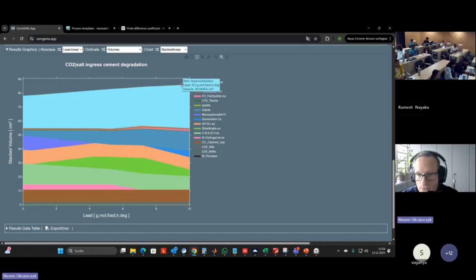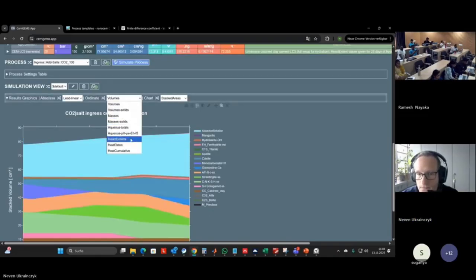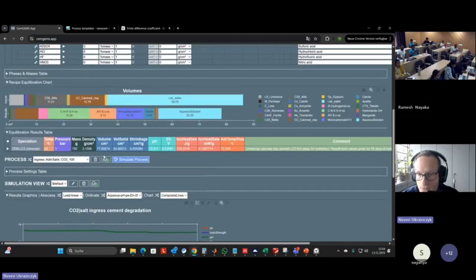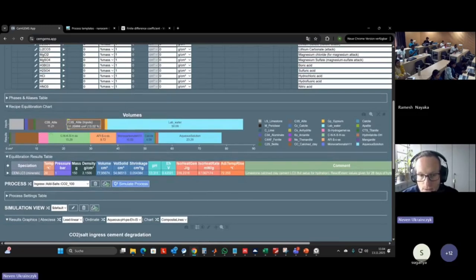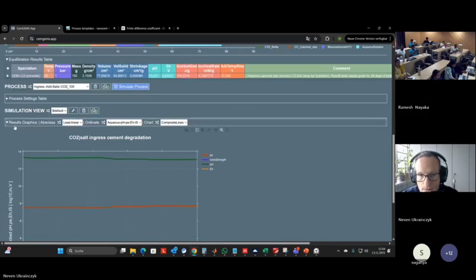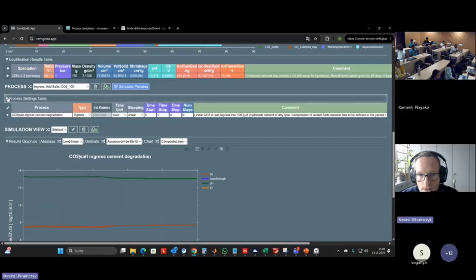This is the aqueous solution with CO2. Let's see pH maybe. The pH is still high, but it decreased a little bit. So we need much more CO2. And that you can change again in the process. Where was it? Here.